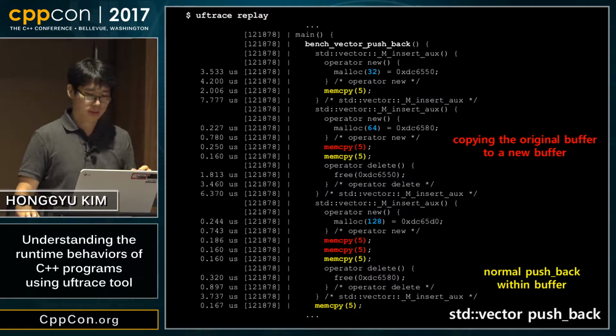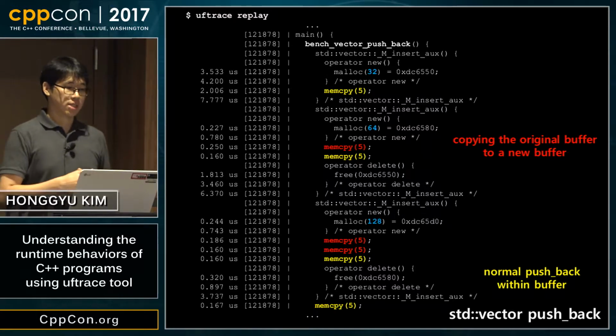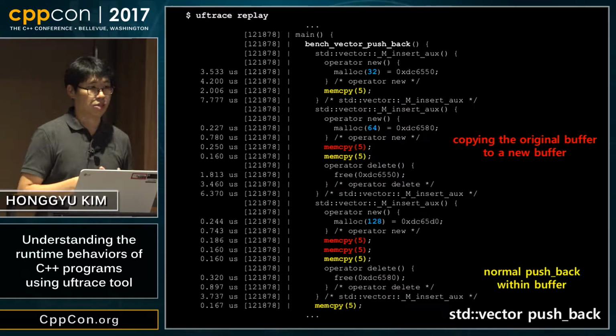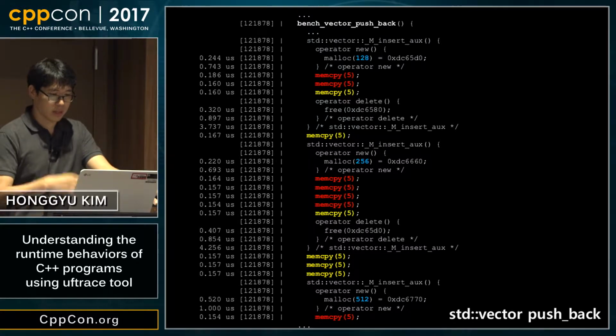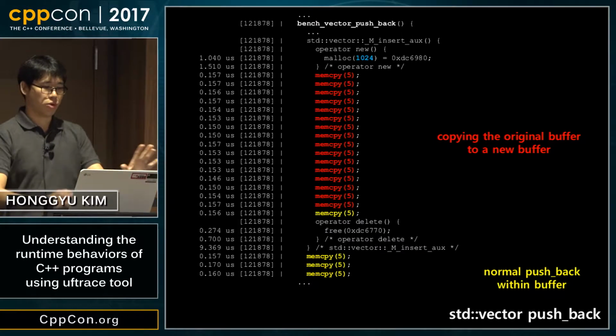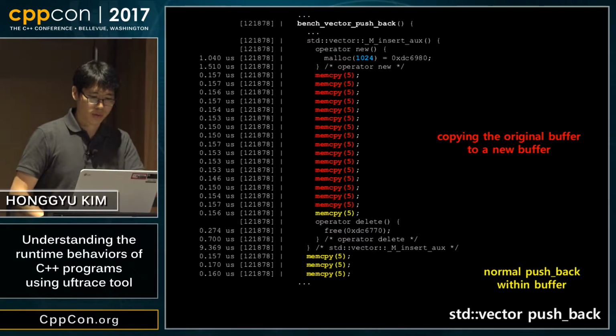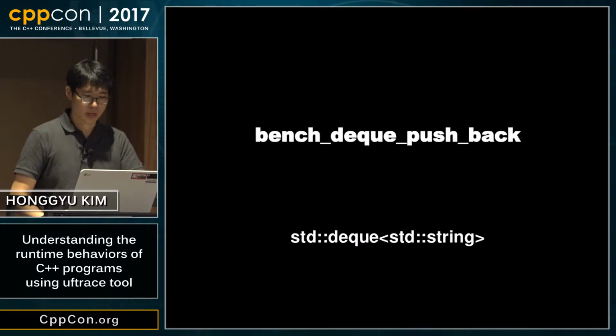And in the last example, memcpy is called 5 times. This is just a push_back that succeeded without memory reallocation, because the size of std::string is 32 bytes. So if you see, the number of memcpy calls increases rapidly. If you go further, most of the calls are memcpy.